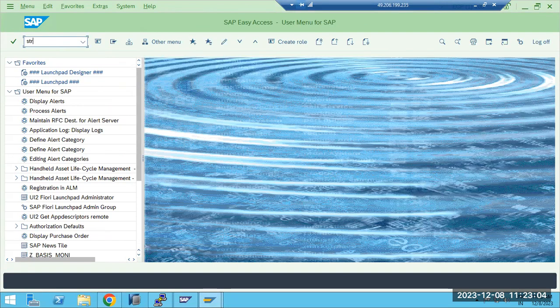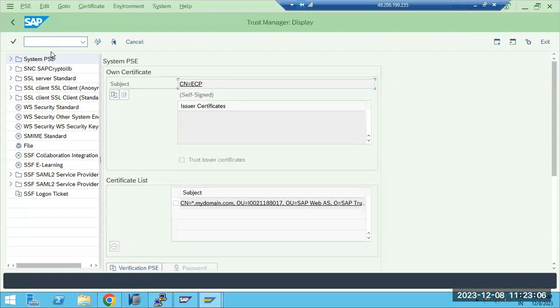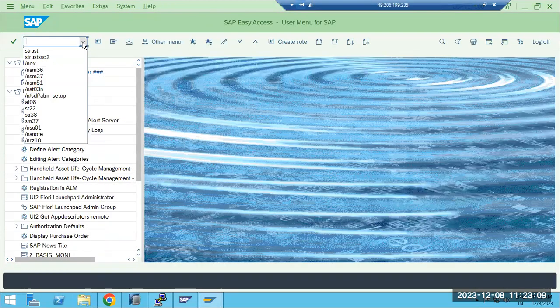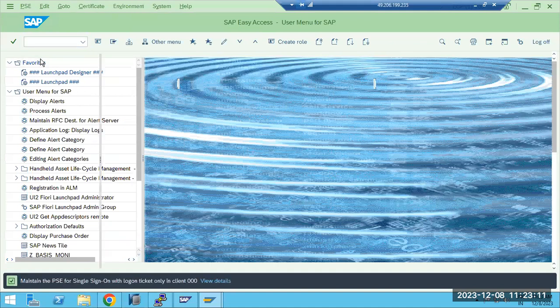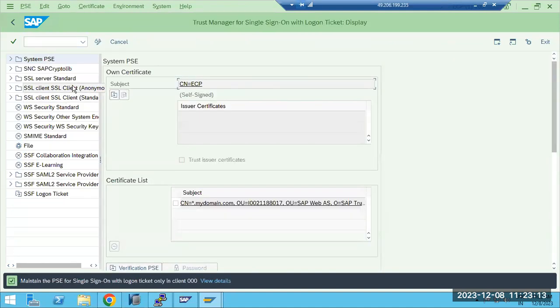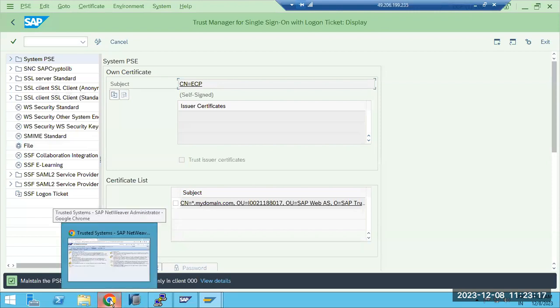STRUST is also the same T-code in the ABAP system for certificate management, so the same transaction code is useful here for the related certificates, for trust purposes and to generate the certificates.